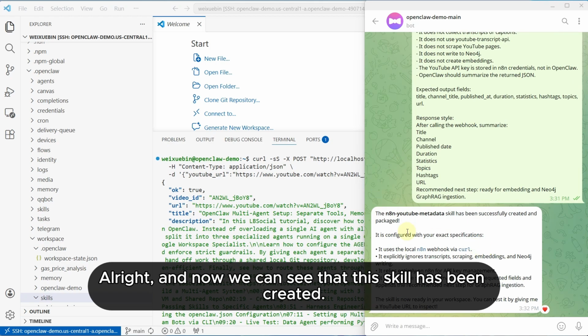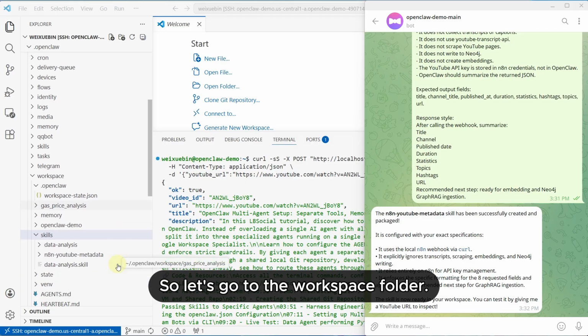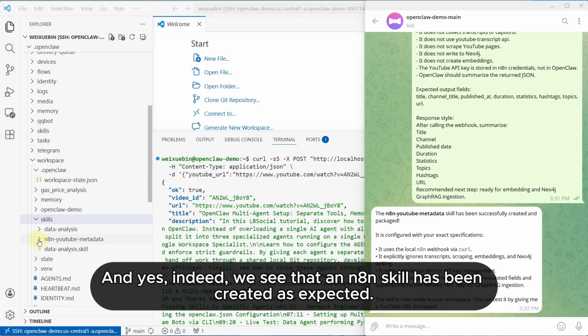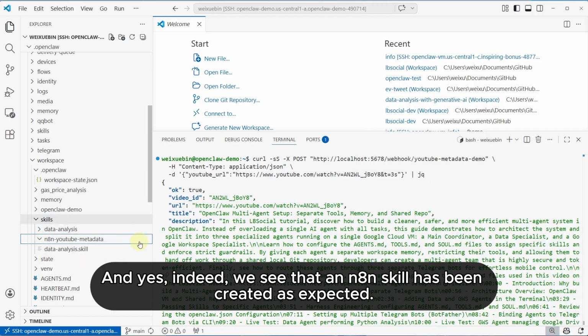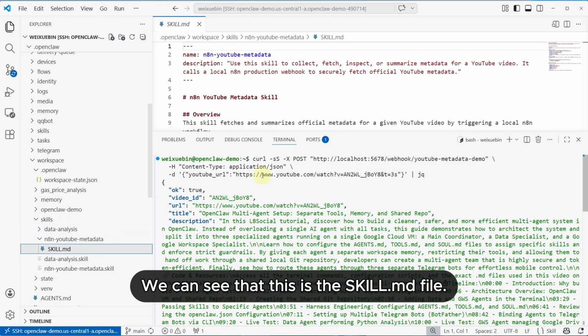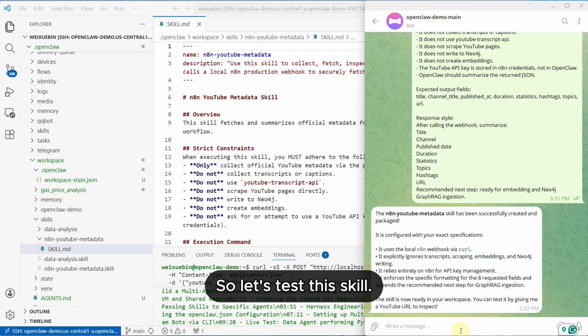All right, and now we can see that this skill has been created. So let's go to the workspace folder. And yes, indeed, we see that the n8n skill has been created. Let's expand it. We can see that this is the skill.md file. So let's test this skill.